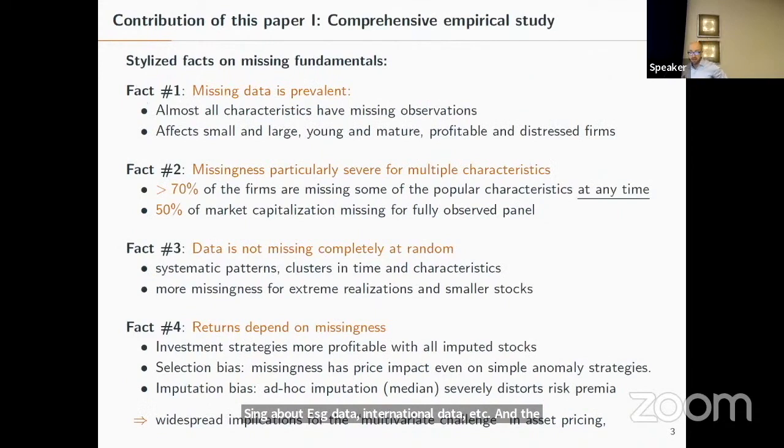All right, let me start with the key findings. First, missing data is prevalent. So almost all firms have missing data, and it applies to small and large, young and mature, and profitable and distressed companies.